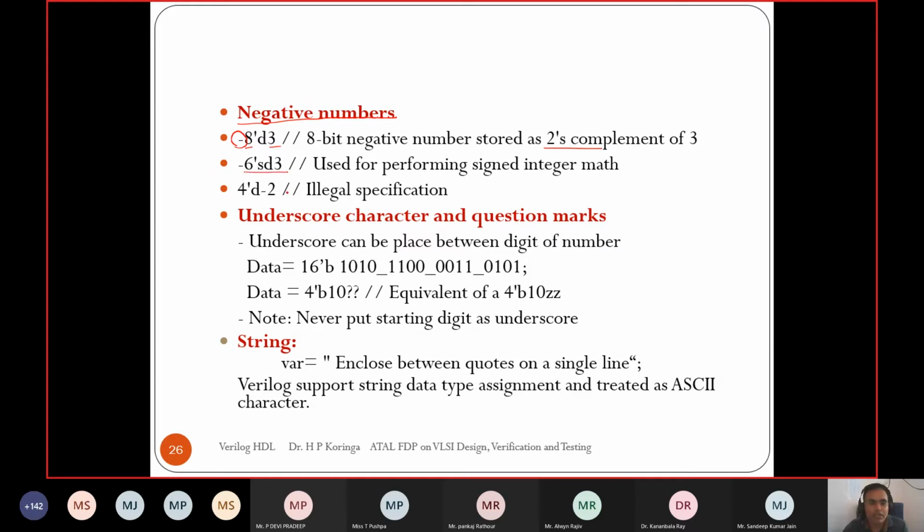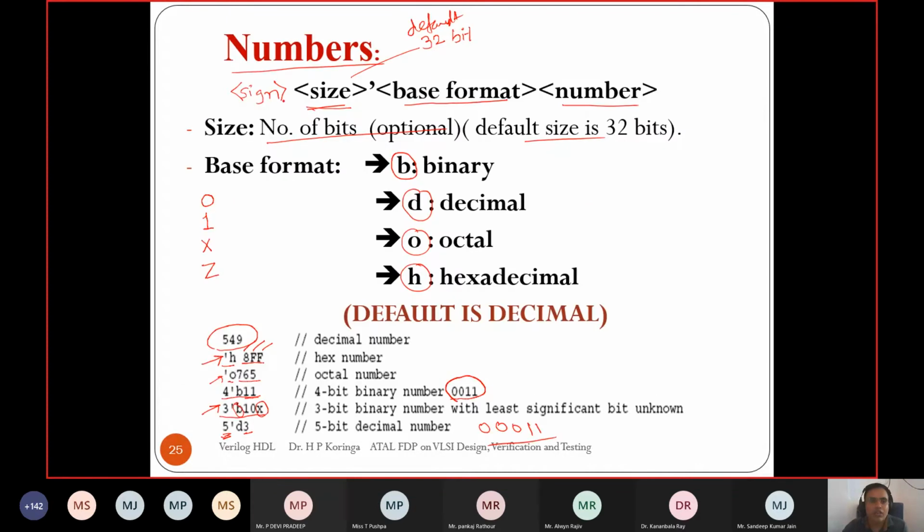Similarly for this. Now, it is illegal if you specify the sign before the number and not before the size. It is an illegal specification in Verilog. So remember, for any positive or negative number, the sign has to be specified before the size, not before the number. So as I have shown, the structure to specify a number is sign first, then size, then base, and then the number.